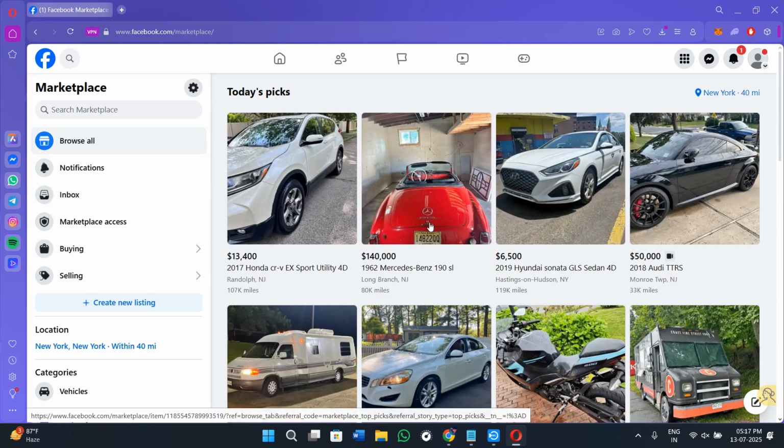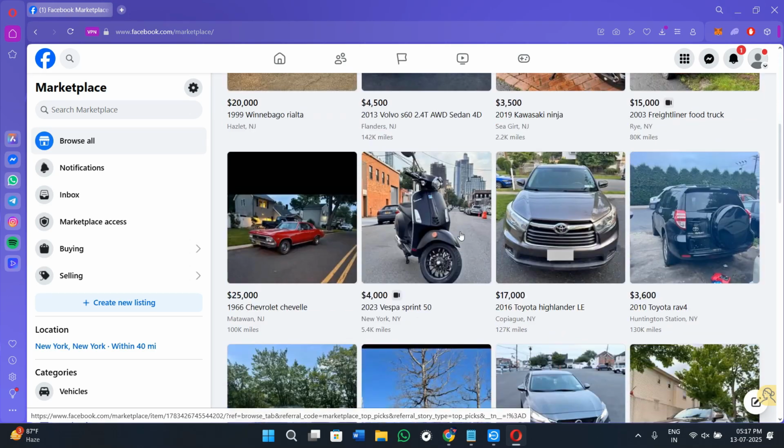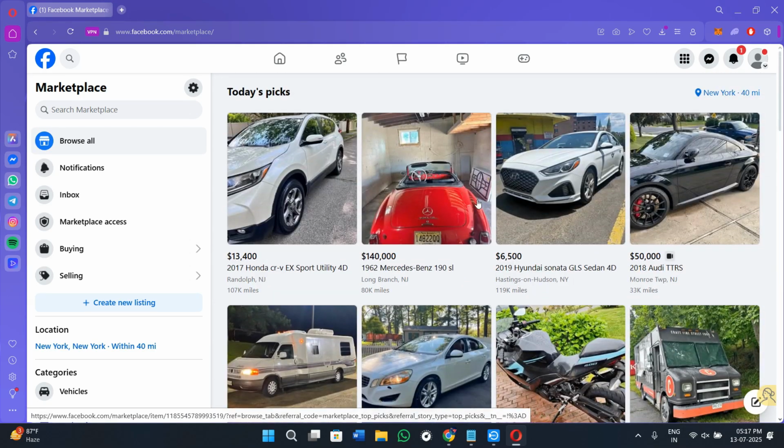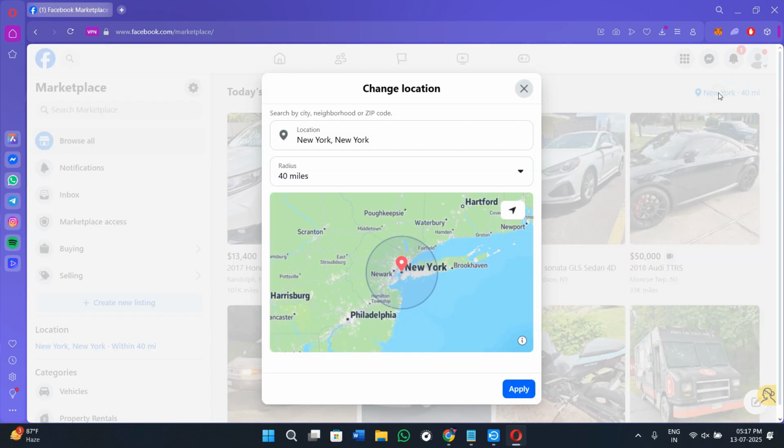Over here, based on whichever location you are in, it is going to show you the listings in the left hand section. But in order to change the location of it, simply click on this map icon here in the top right hand corner of the screen. After clicking on this option, it is going to show you your current location and the radius as well. So you need to type your location over here.